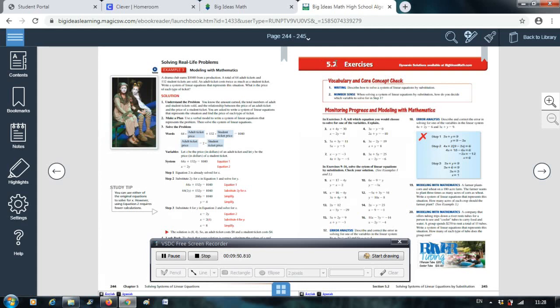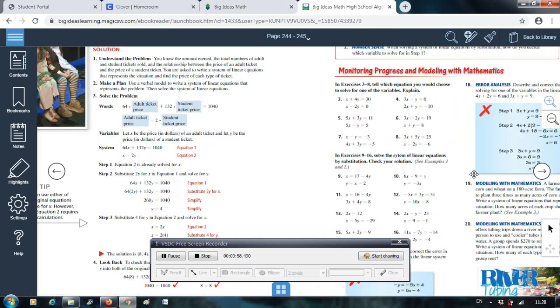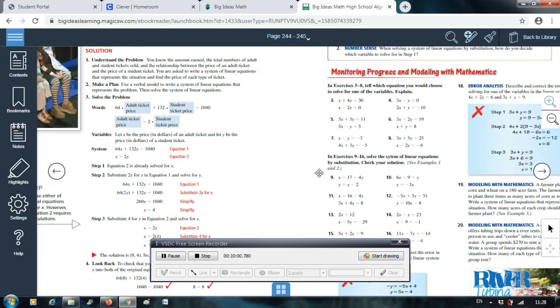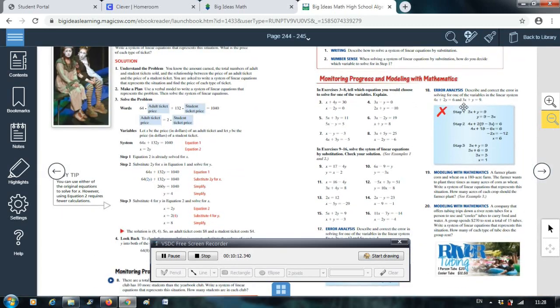And if you keep going, eventually you will end up at the 5.2 or the chapter exercises. So this is where we get our homework assignments from. I'm going to zoom in a little bit here, and right down here, our assignment for 5.2 is to do exercises 9 through 16. So all of these right here. Let me zoom out just a bit more.